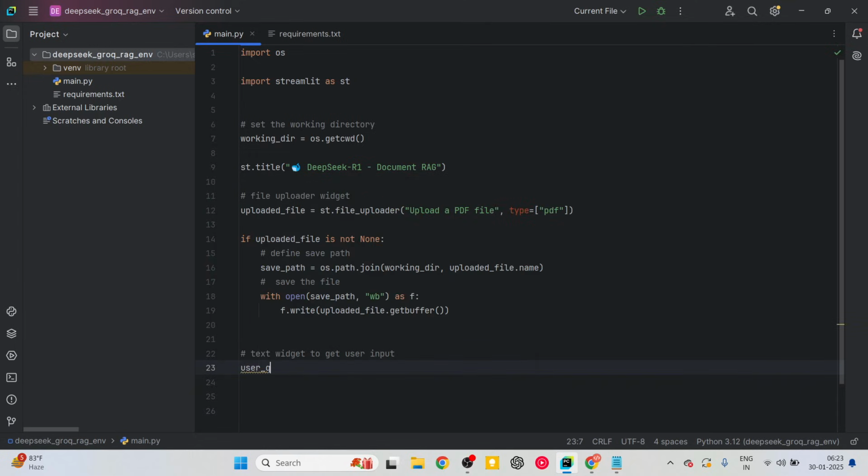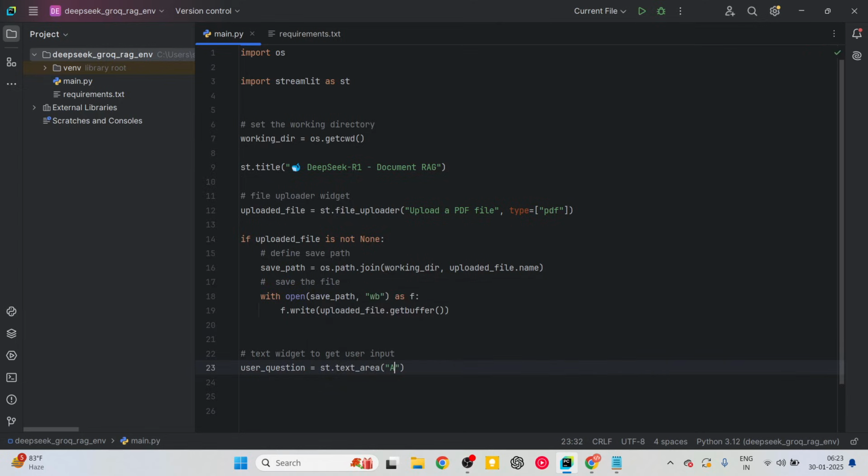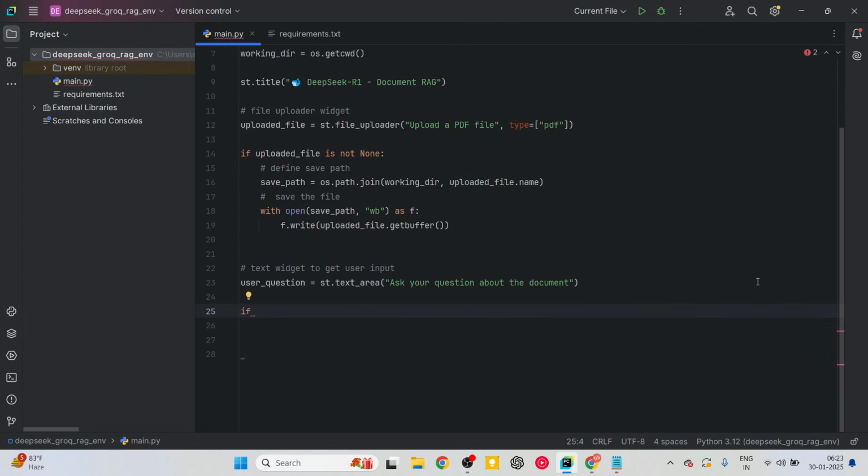So I'll create a variable called user_question, which is equal to st.text_area. And now I'm going to mention, ask your question about the document. Okay, and then I'm going to create a button, if st.button answer, and print, or let me put this as st.success. This is just a placeholder. You don't have to look closely here. So st.success, this is the answer.